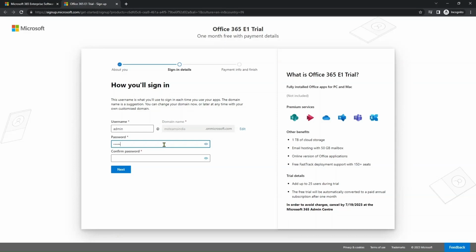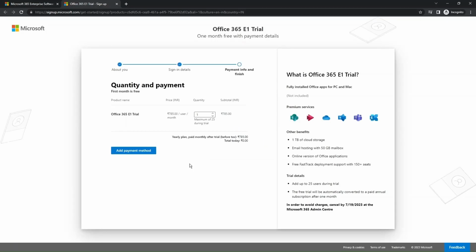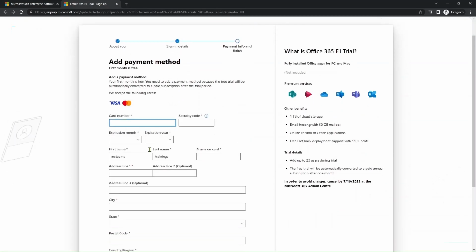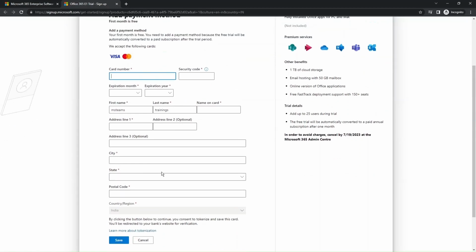So here I am going to give the password. Then click next. It's creating an account. And it will ask to add the payment method. So add payment, and give your card number and expiry, everything. Postal code, and we need to click the save option. So I'm pausing here. Then I'll click save and I will show.